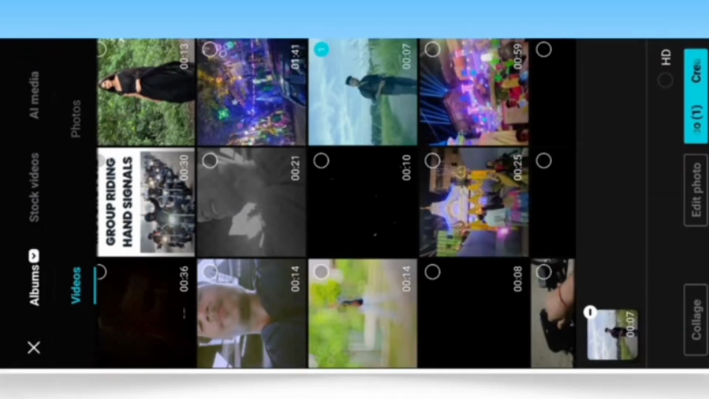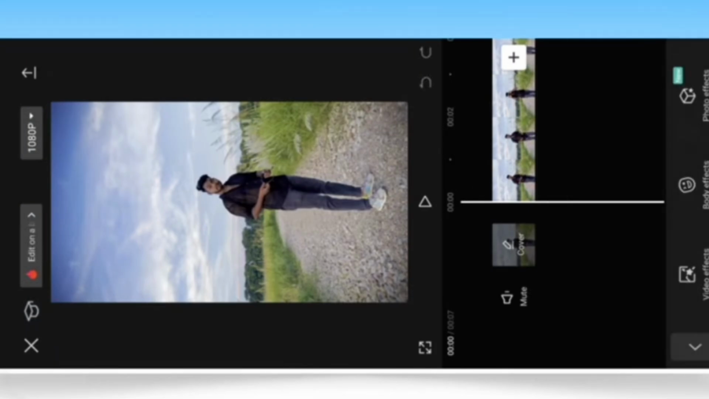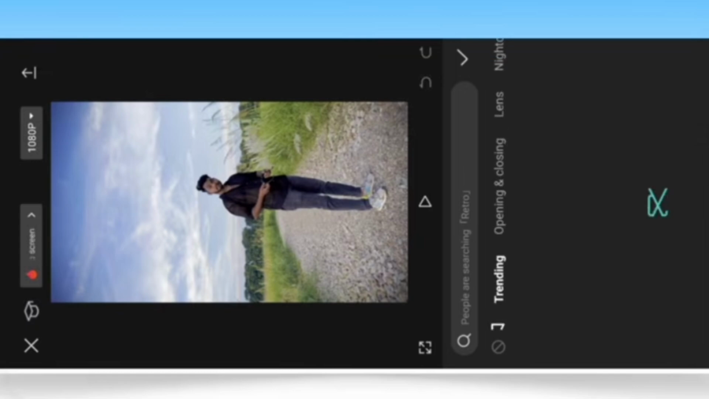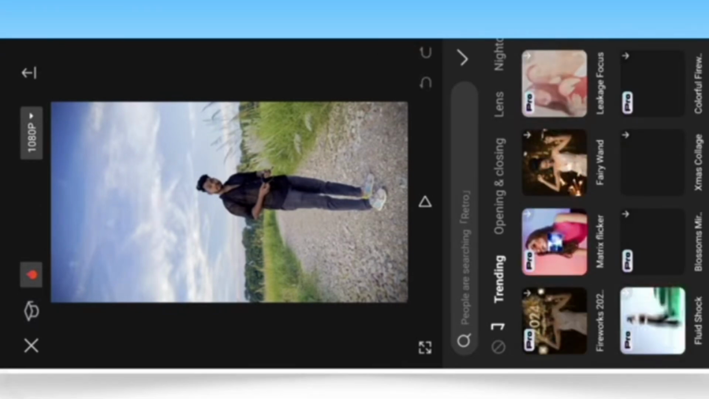But we're not done yet. You can edit the video further, add music, change text, apply filters, or even adjust clips. CapCut also provides auto captions, which is super useful for YouTube and Instagram Reels. If you want to make your video more professional, try adding trending sounds or background music directly from CapCut's library.